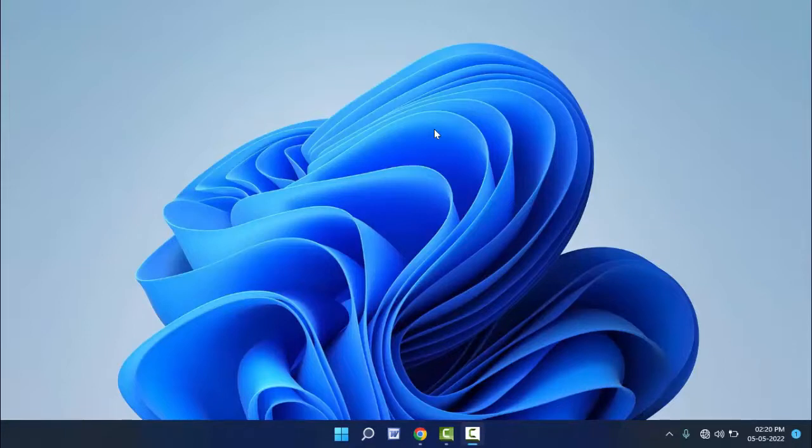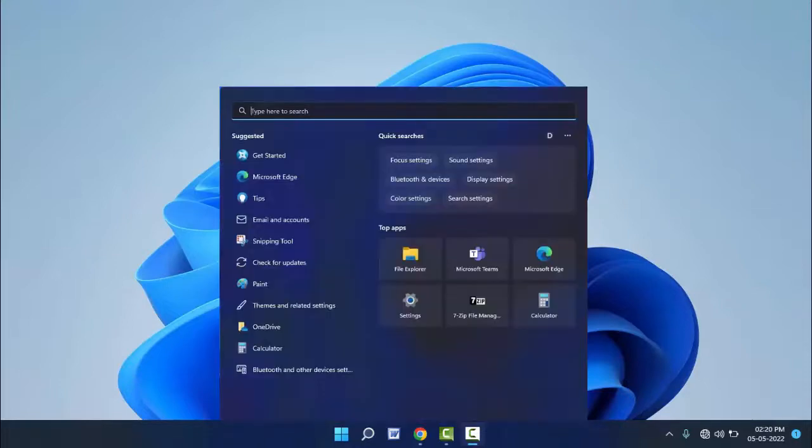Today I am back with one of the most interesting videos. In this video tutorial, guys, we will learn how to enable and disable the new search highlight feature in your Windows 11. So Windows 11 is rolling out a new update, search highlight. If you want to enable or disable it, just follow this easy and simple method.